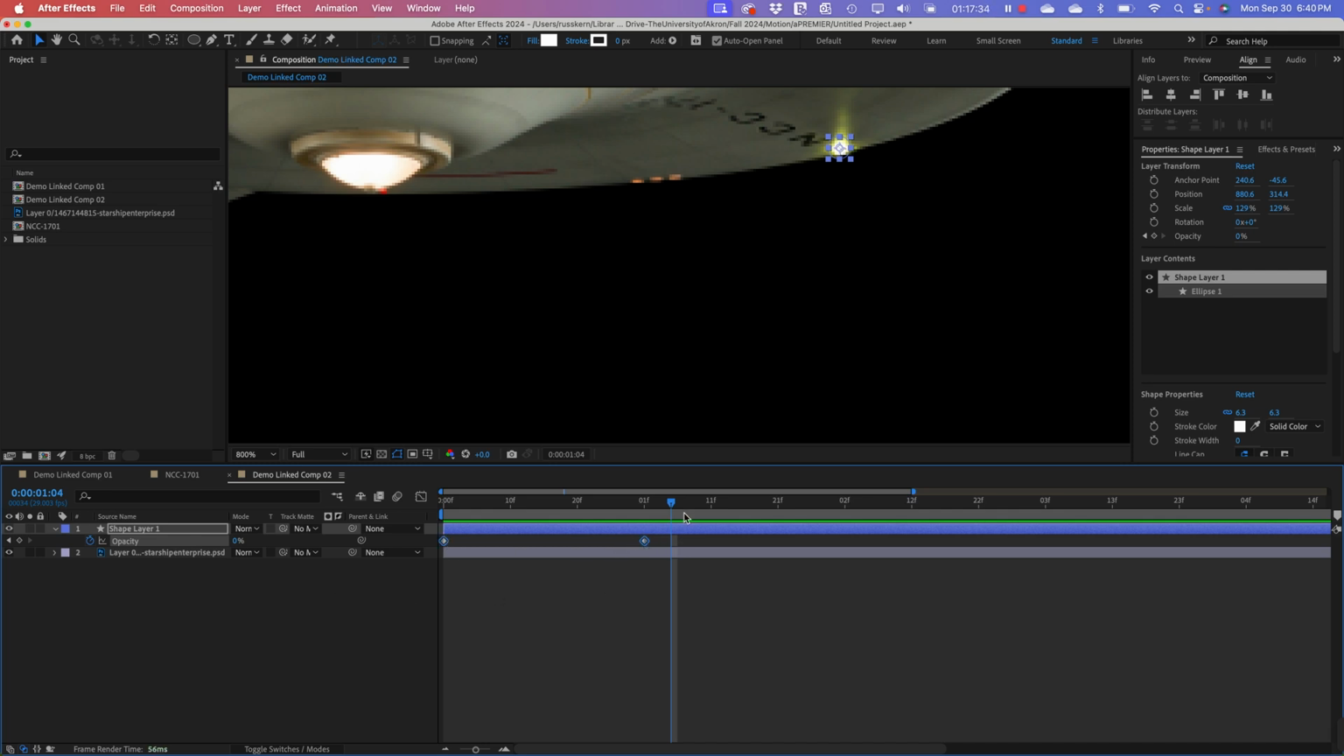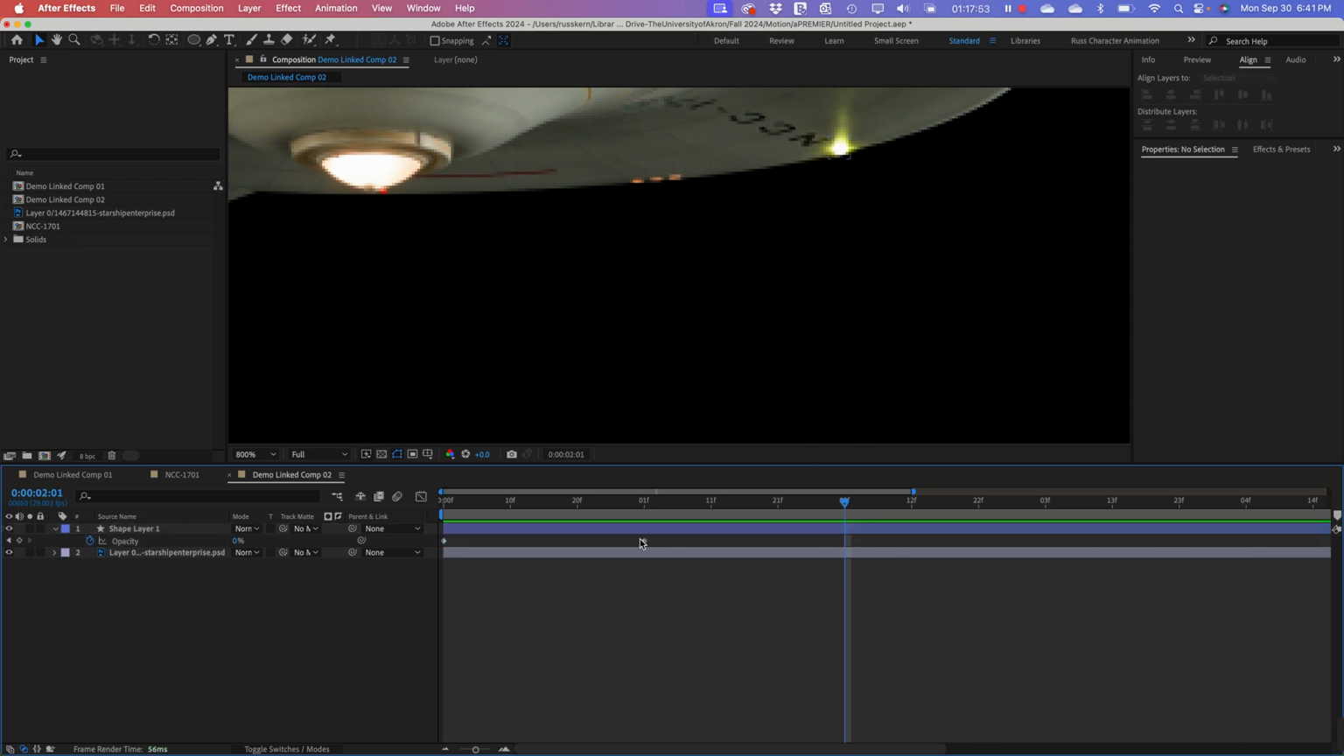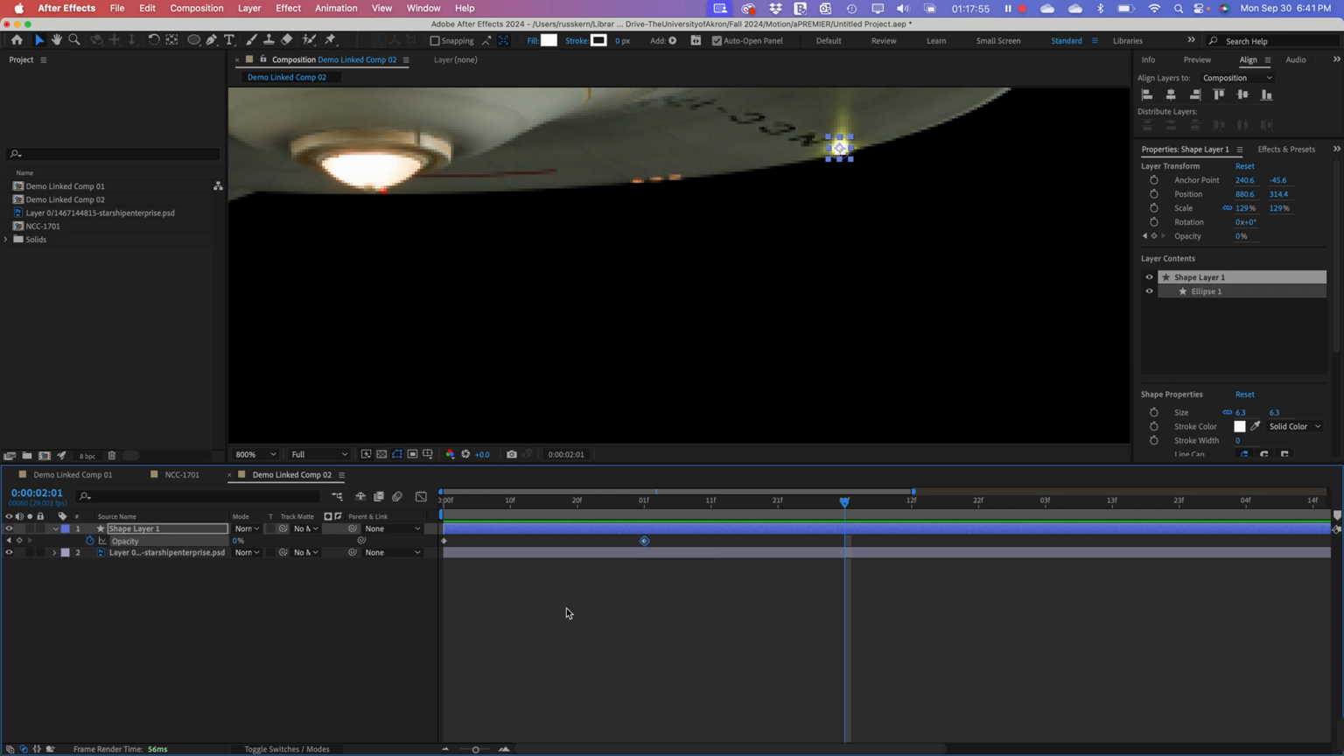And then I can either copy and paste that over and over again to make it blink. Instead of doing that, I'm actually going to use, and I need to make a cheat sheet of these, an expression to make that blink forever.